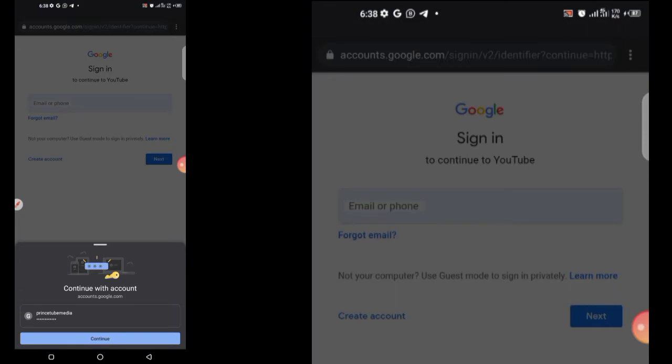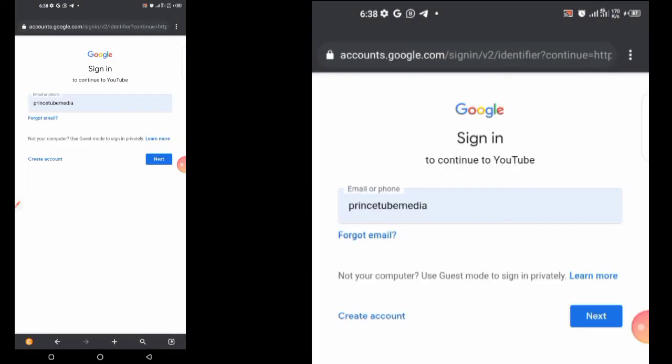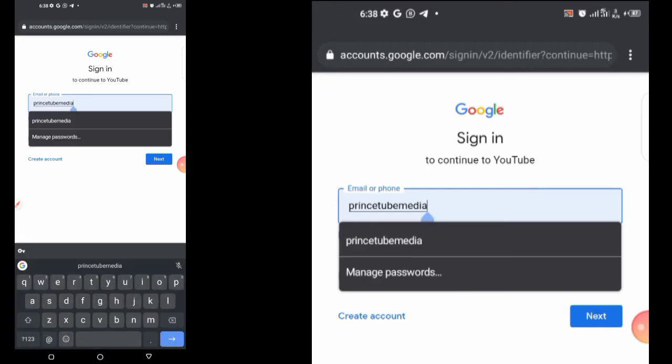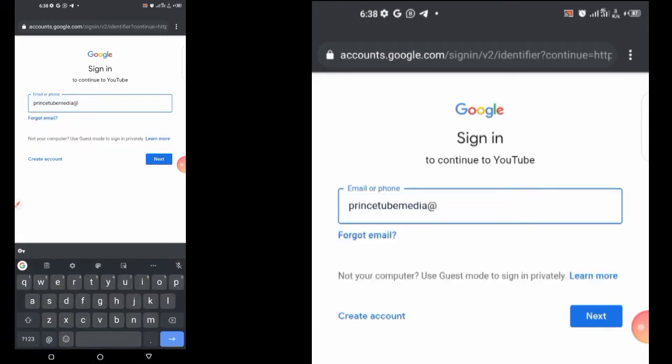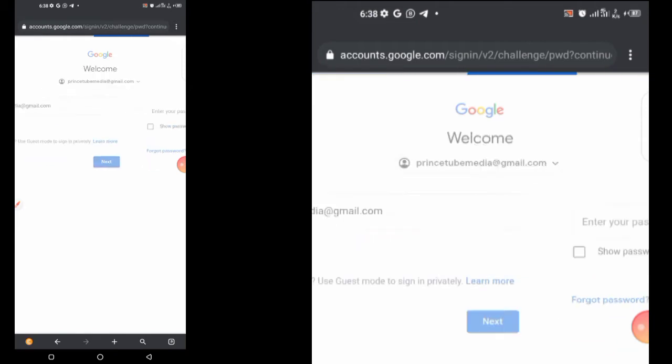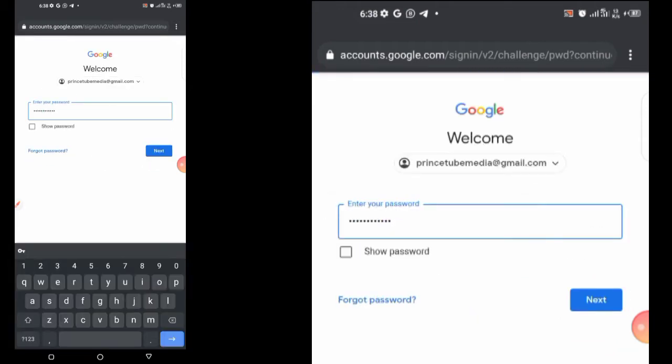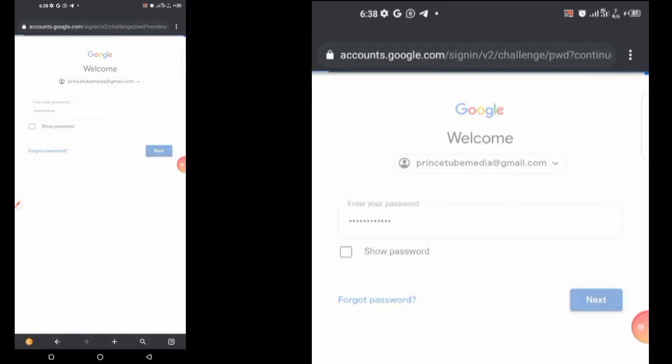So click here, then you sign in your email. So I know my email already. My email is princemedia at gmail.com. So we search, then we'll paste our password. So if you want to paste your password, you click next.